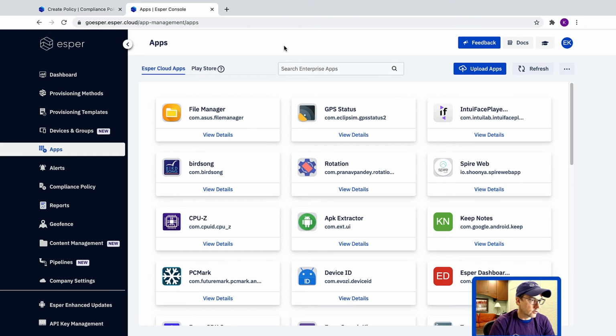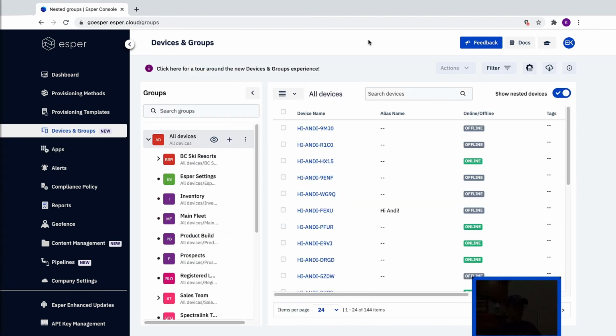The last thing I'm going to show you is contextual help. So here I am in apps. You'll see the question mark. Just hover over it, and rather than break up your workflow, it's right there for you in context of the console. Hey, one last cool thing with devices and groups in the list view.